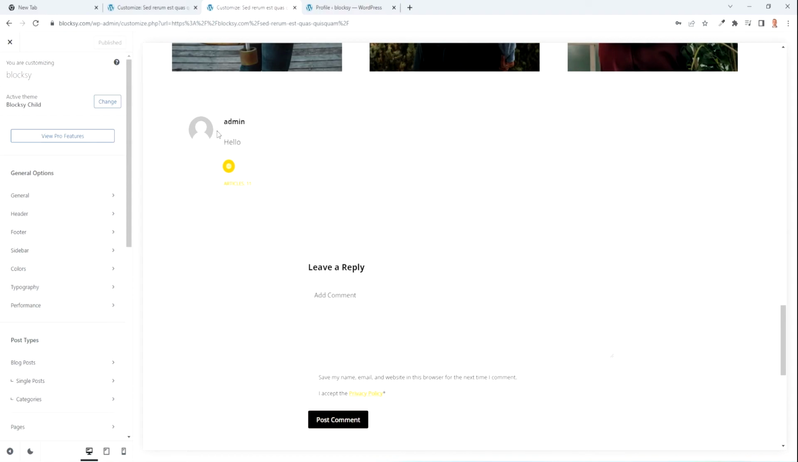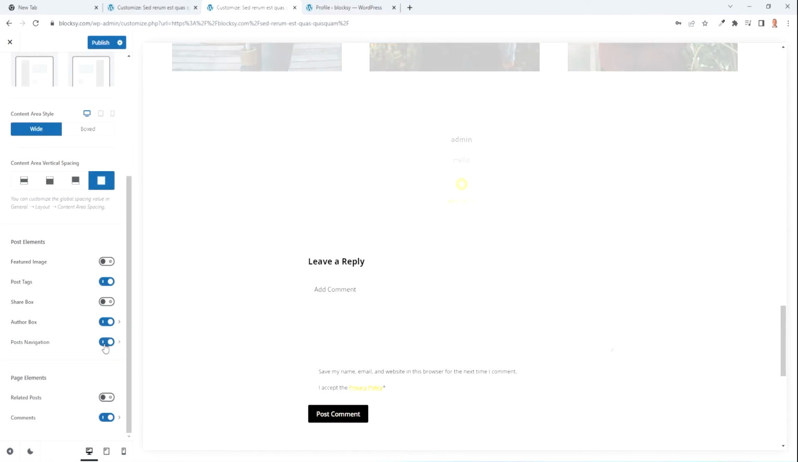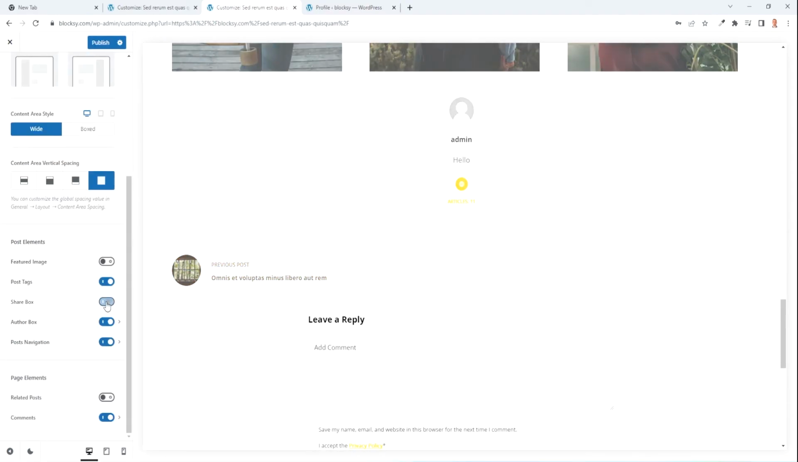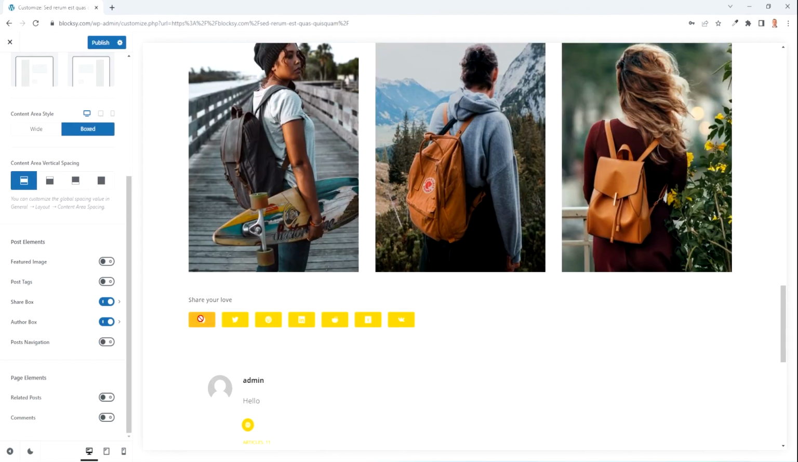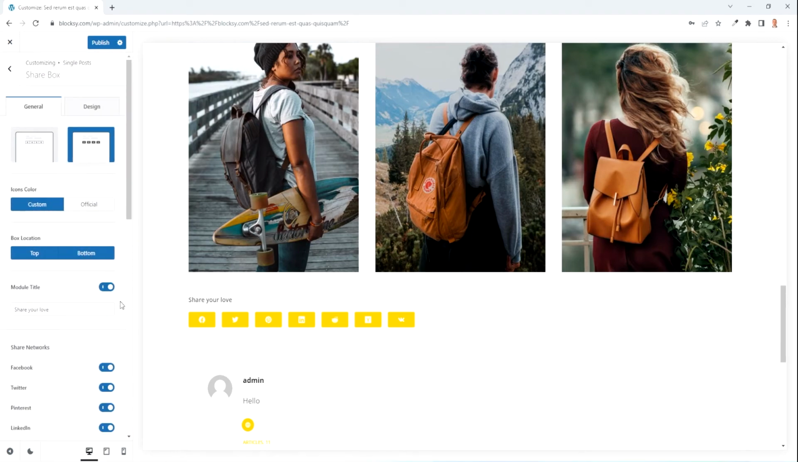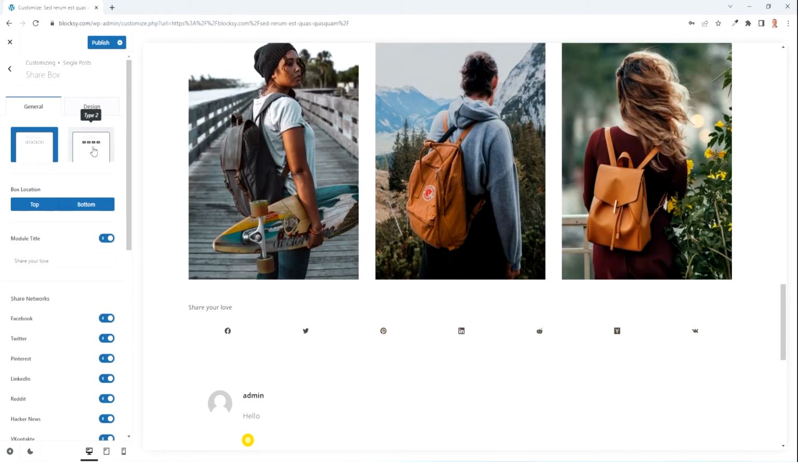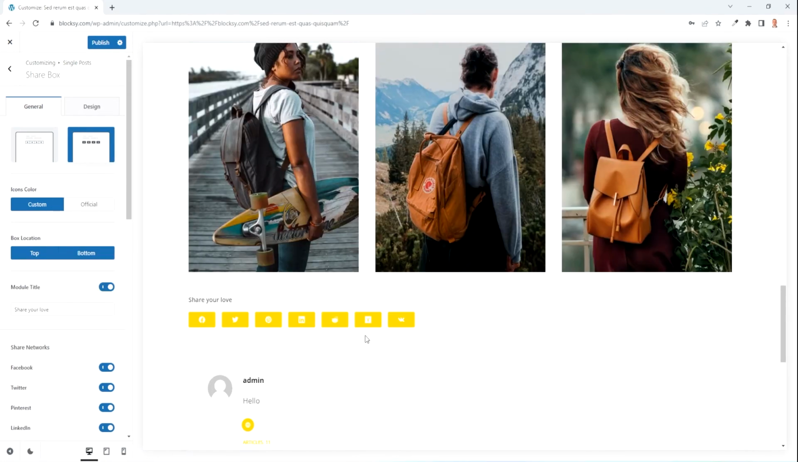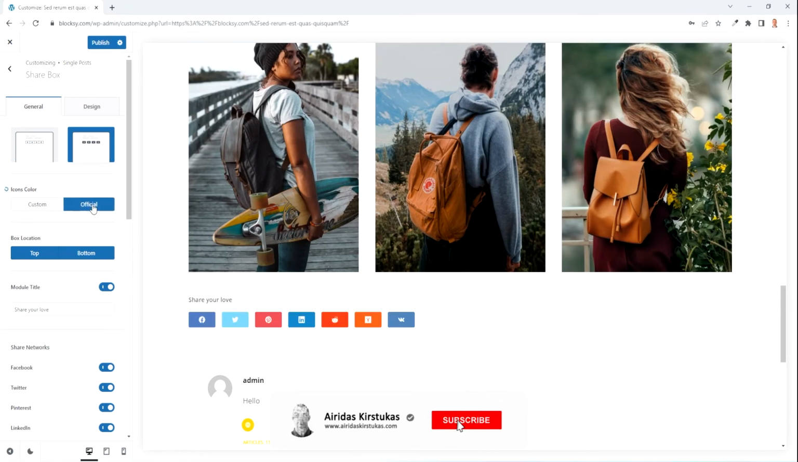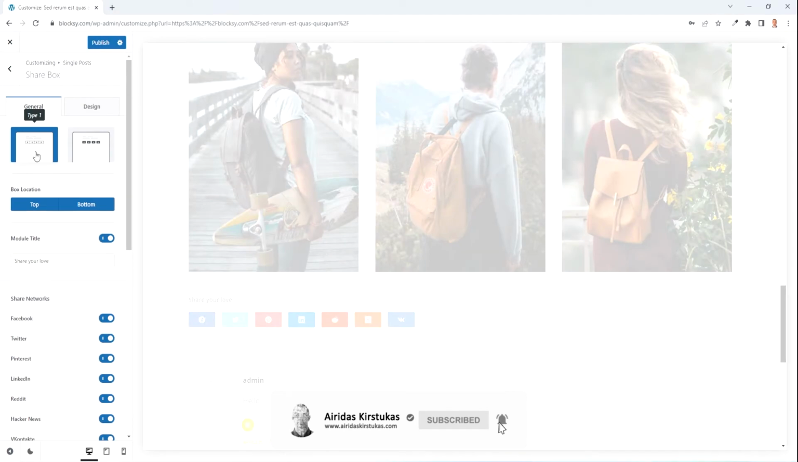See? It's appeared here. Post navigation, you can have previous post. Share box as well, you can enable. Share box appeared on your page. If you press on that arrow, you go in the menu. You have two options. First type is like this. Second one is as you've seen before. Then you have custom items or official items. I might prefer even this size better.